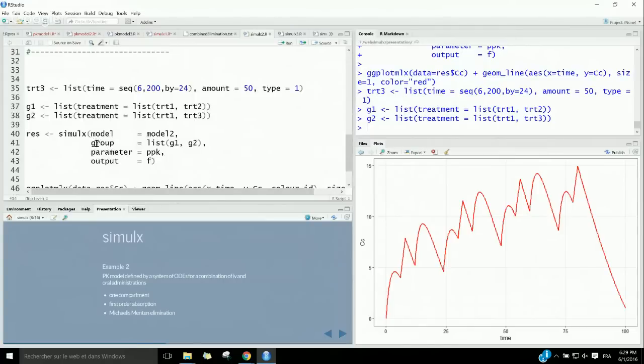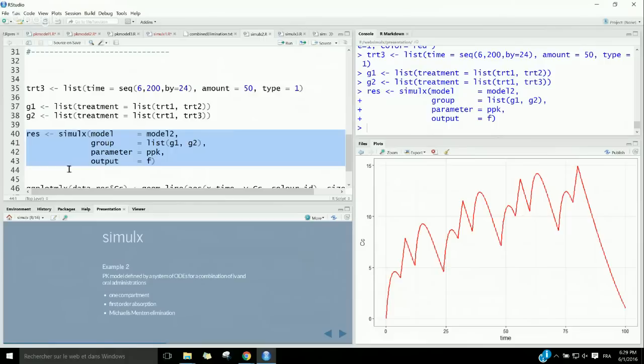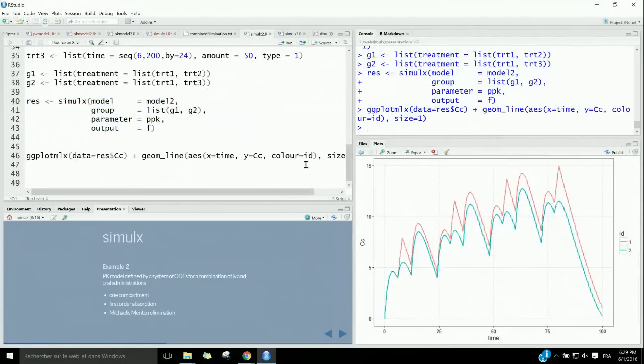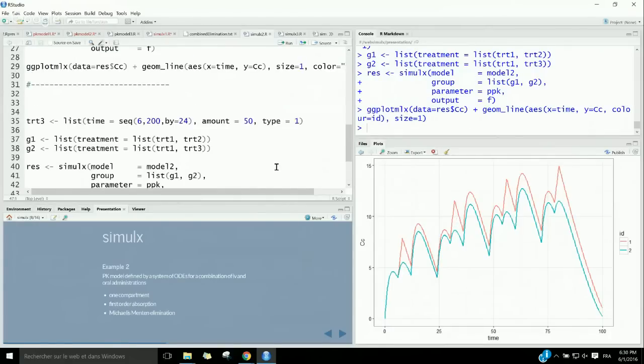And now this new input argument group means that I will create two different individuals. I will consider two arms, if you want. And again, now if I plot that, and if I use different colors for my two groups, for two individuals, then I can compare automatically the two predicted concentrations. So that's really very, very flexible. You can combine many different types of administration very easily doing that.